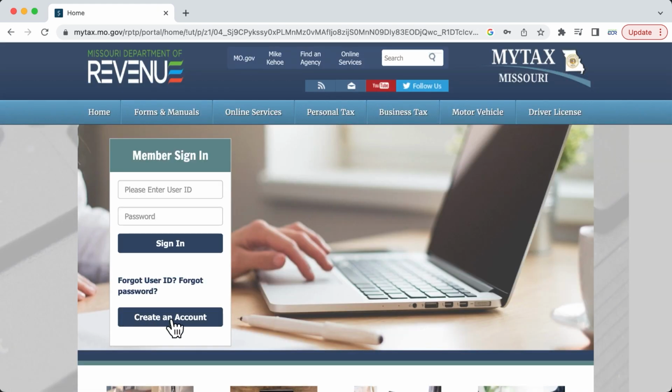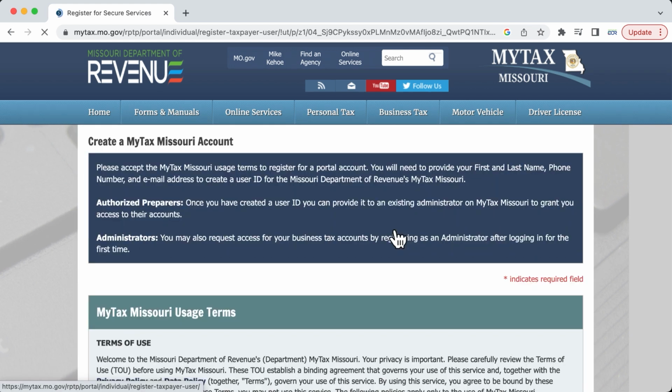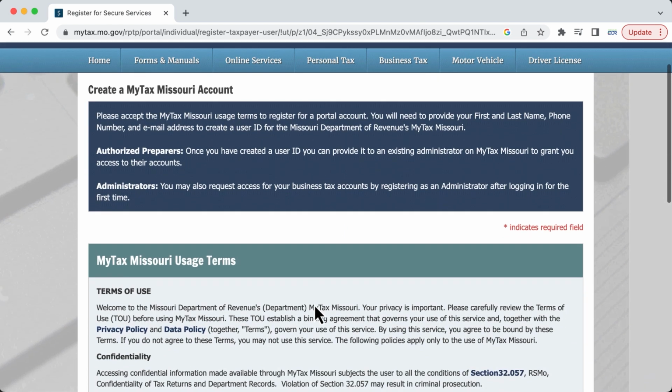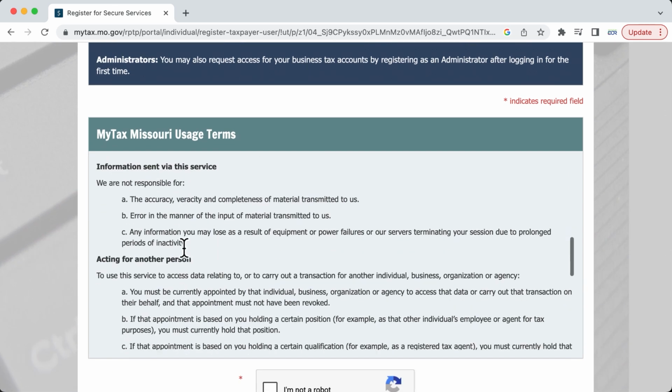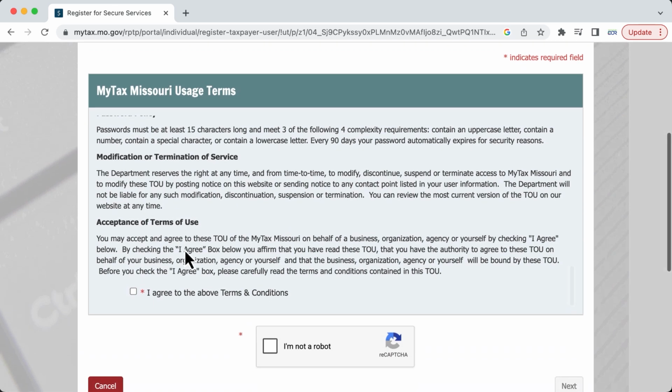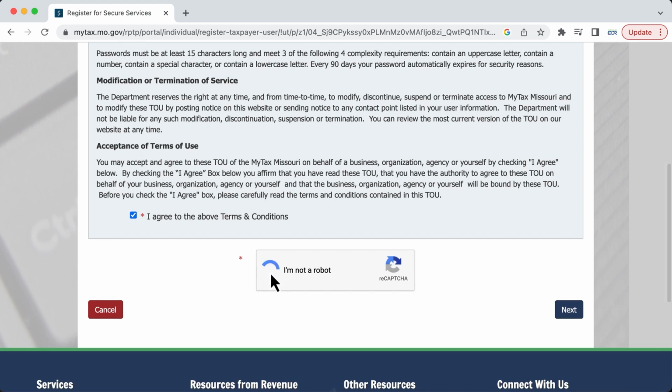In the MyTax Missouri Registration pop-up box, you will select the Administrator for My Individual Accounts button. This page will show you the MyTax Missouri Usage Terms. After you have read through the terms, select the I agree to the above terms and conditions box, along with the I am not a robot checkbox, and then select Next.